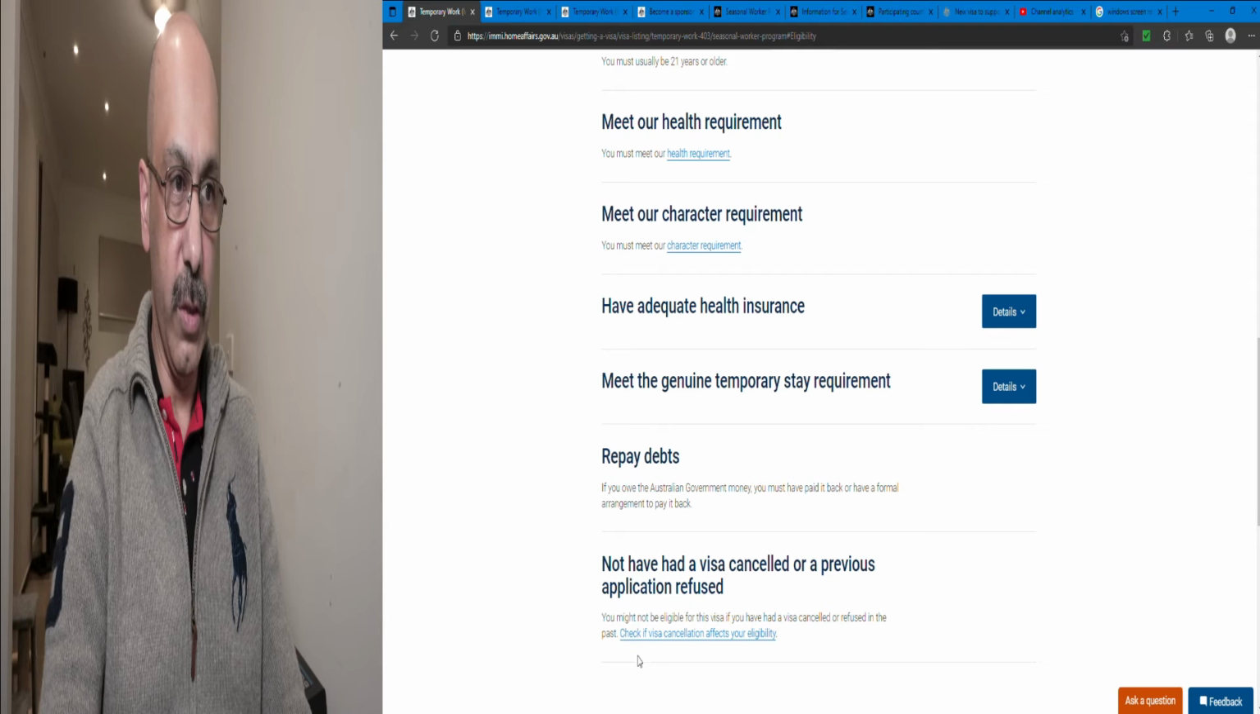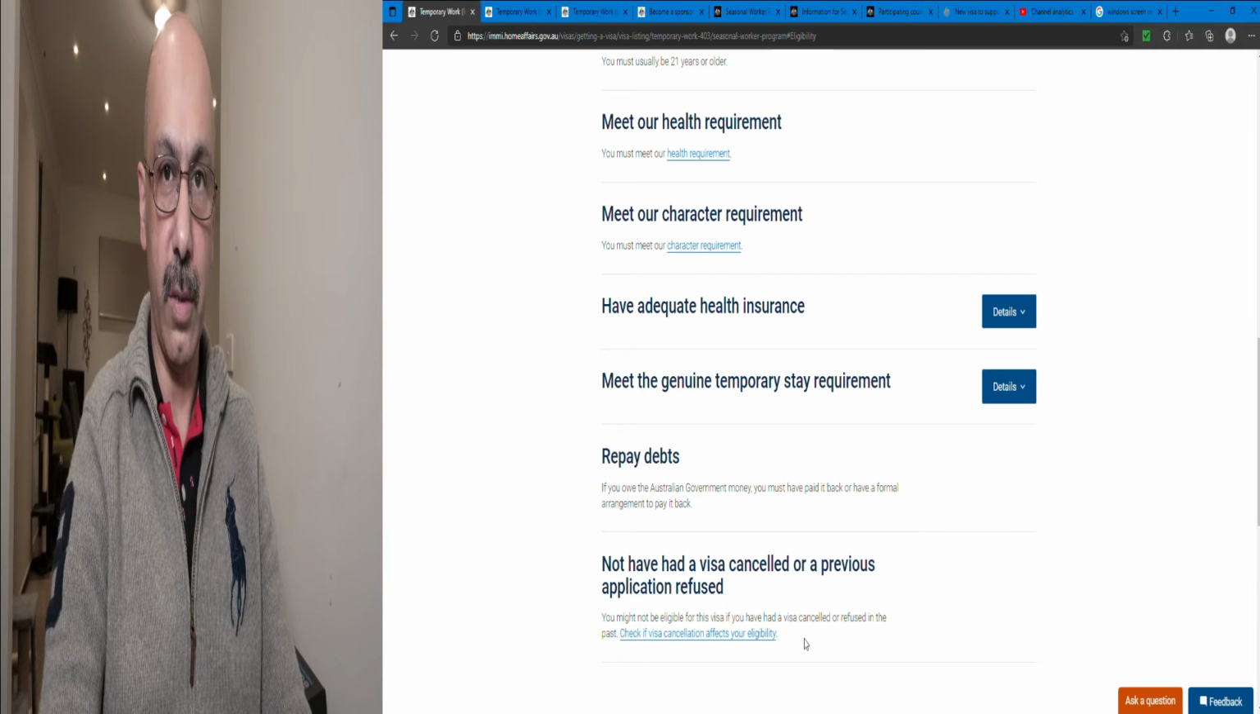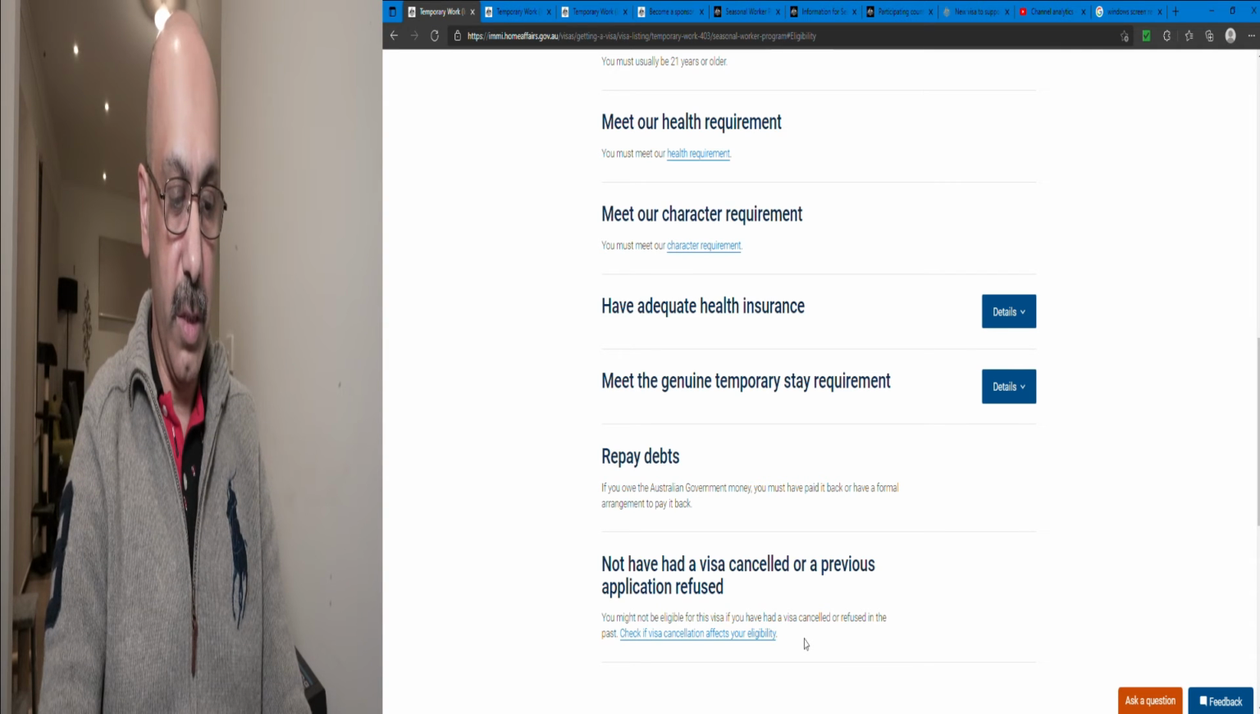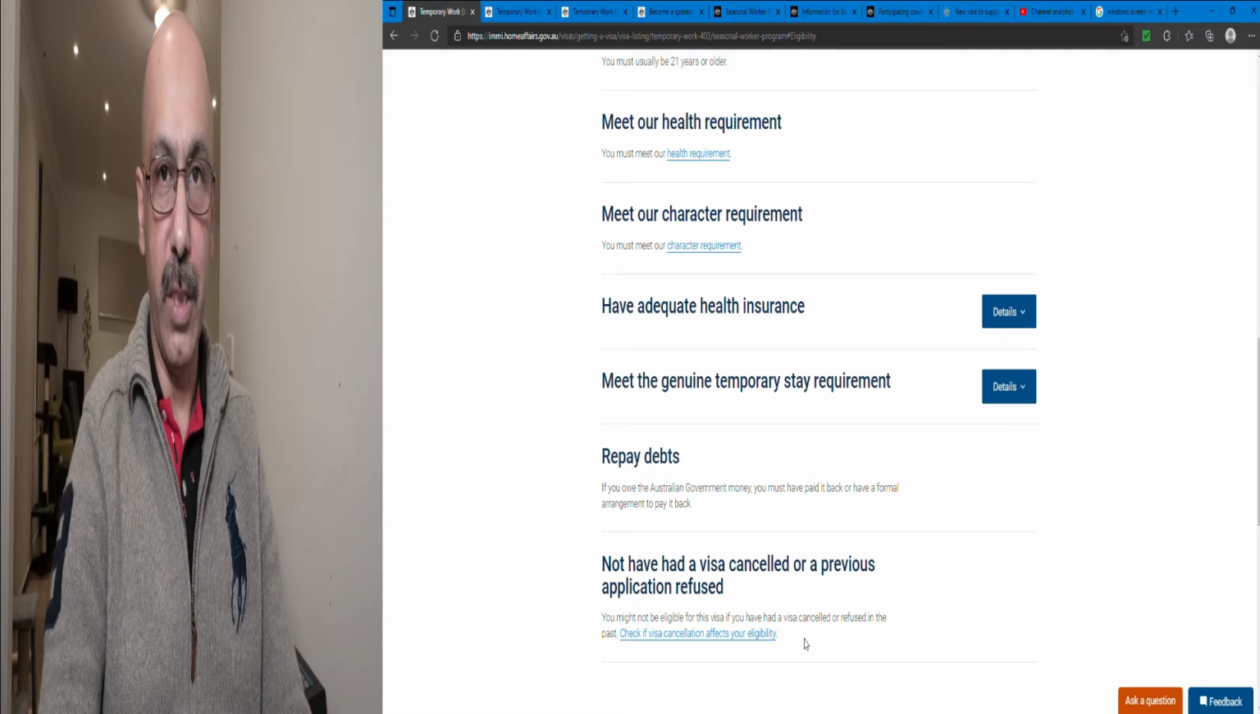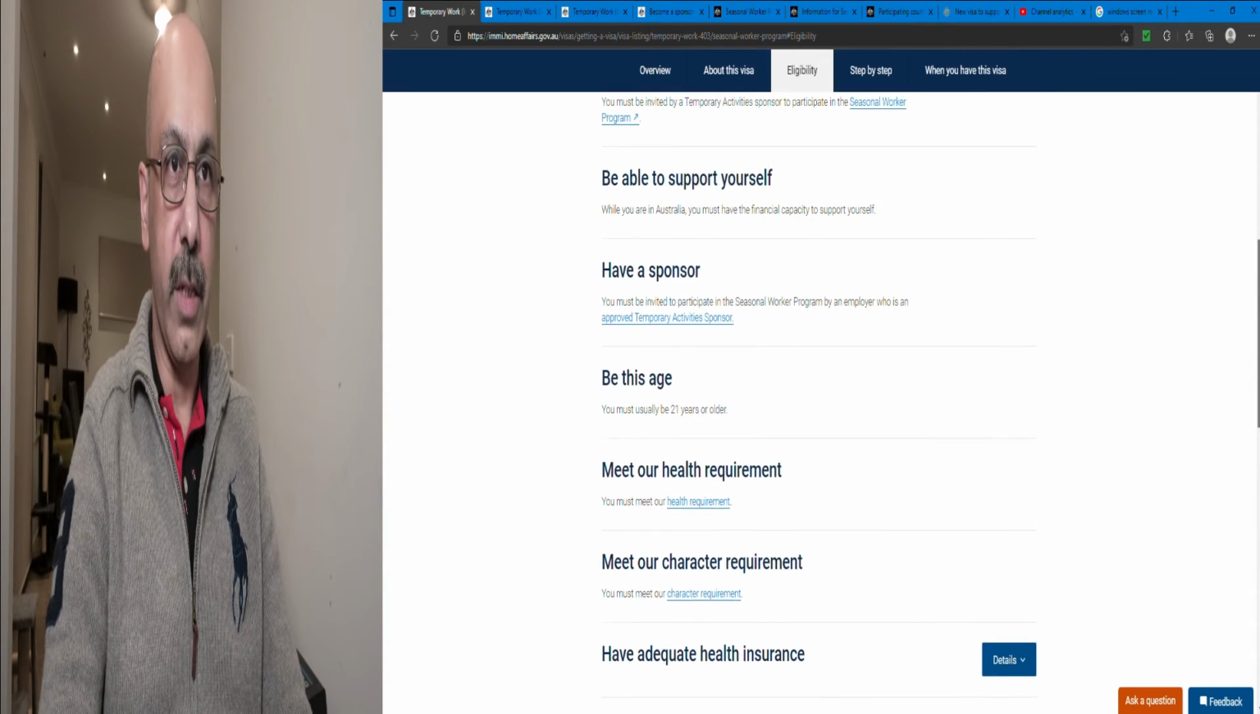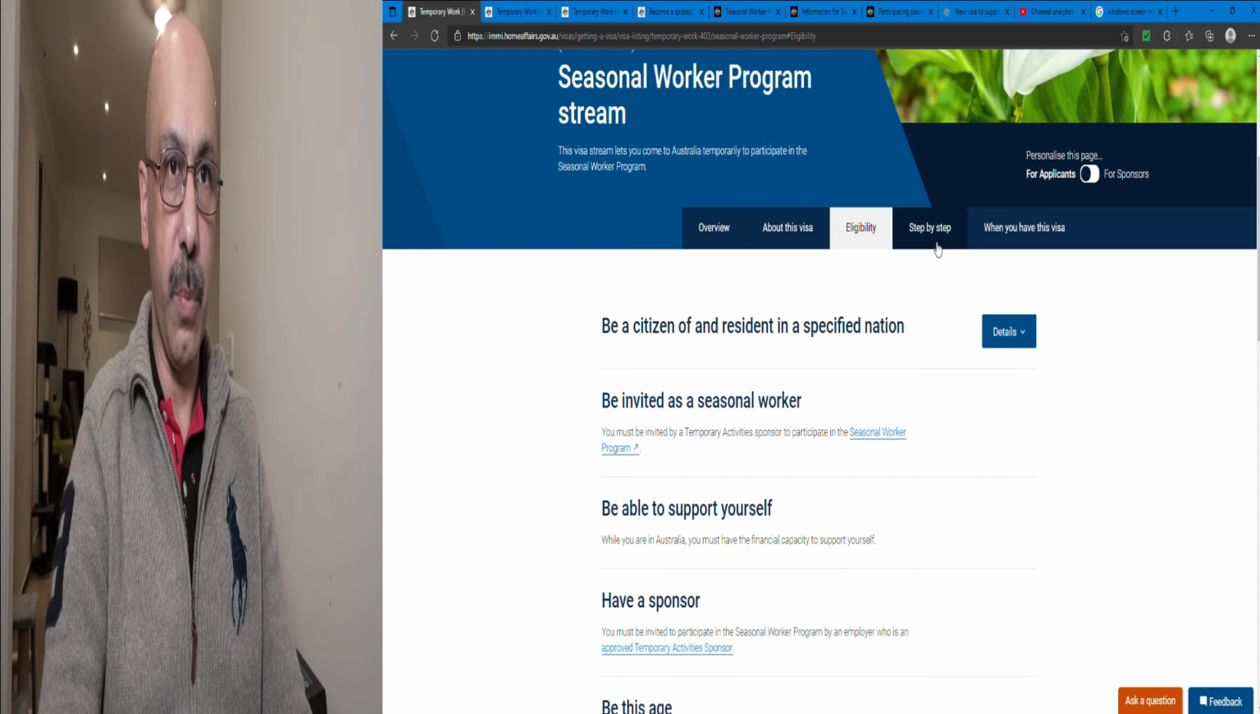So let's see the detail. You might not be eligible for this visa if you have had a visa cancelled or refused in the past. This means, guys, that if your visa was cancelled or refused in the past, you might not be eligible. It's not saying that you will not be eligible, it's saying that you might not be eligible for applying a second time. So let's look at another category, the step-by-step process.